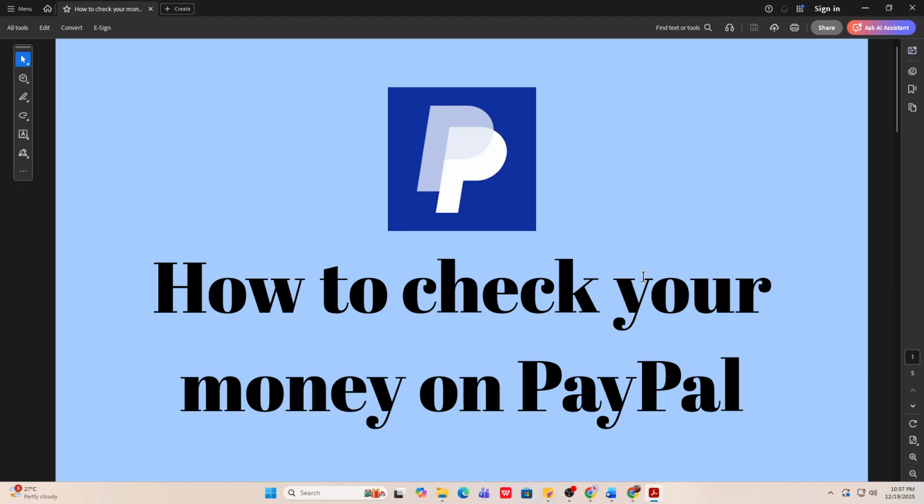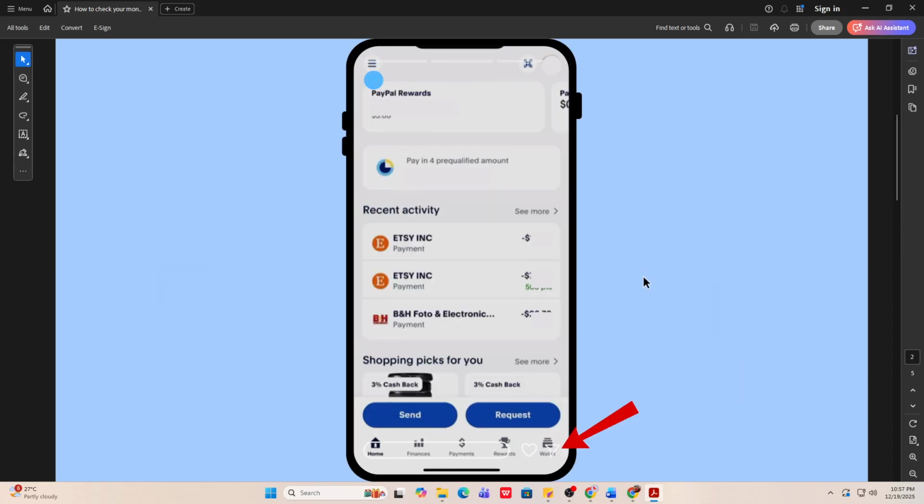Start by opening the PayPal app on your phone or go to the official PayPal website in your browser. Log into your account using your usual credentials. Once you're in, the home screen is your hub. On many devices, you'll see your PayPal balance displayed right at the top. If you don't see it immediately, tap or click on Wallet. That section is designed to show your balance as well as any linked funding sources.